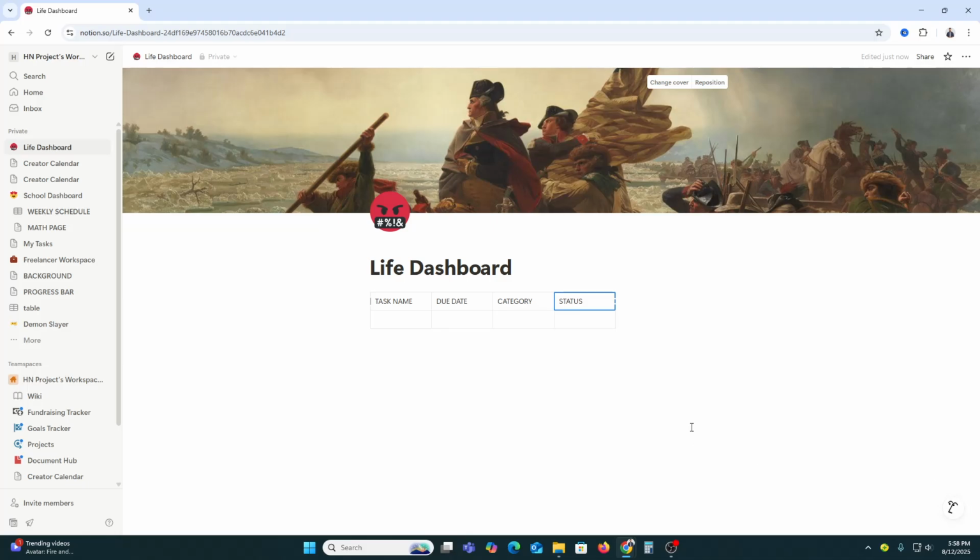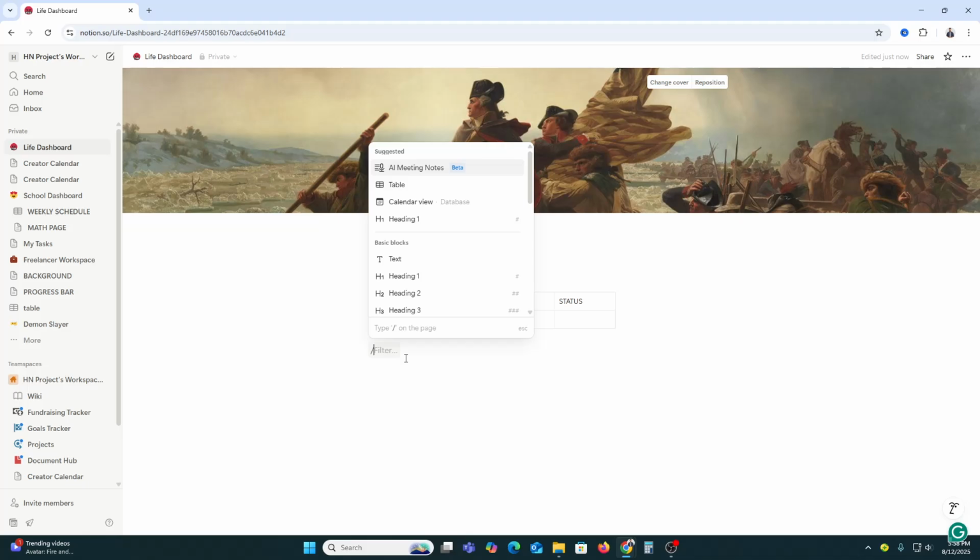So now we are going to build a calendar view. Next, click the link your tasks to calendar view so you can see them by date. You just need to click add a view and choose calendar, like here. You just need to come over here, then type slash and give the calendar view options.